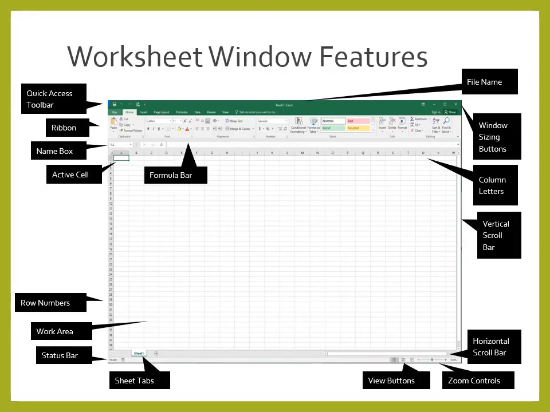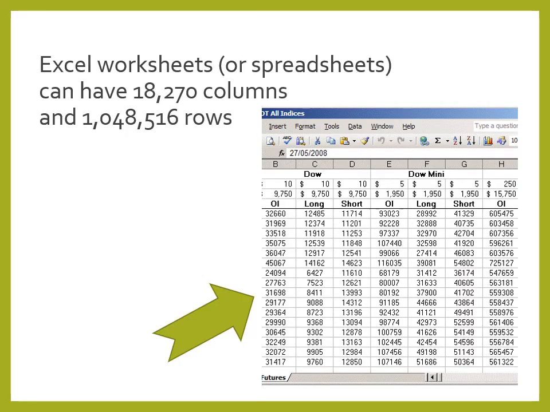Here is an overview of the worksheet window. You can take a look at this on your slideshow as well. And there's a whole video that gives you a tour of this worksheet, so make sure that you check that out. Microsoft Excel worksheets are huge, so you never have to worry about running out of space. They have 18,270 columns and 1,048,516 rows. So don't worry about running out of room.